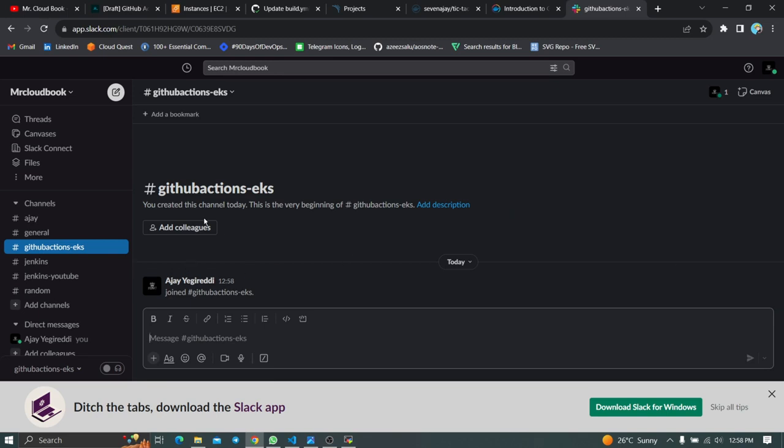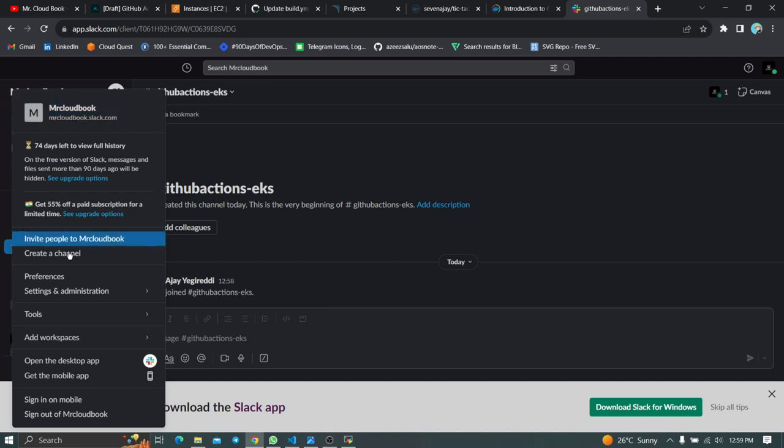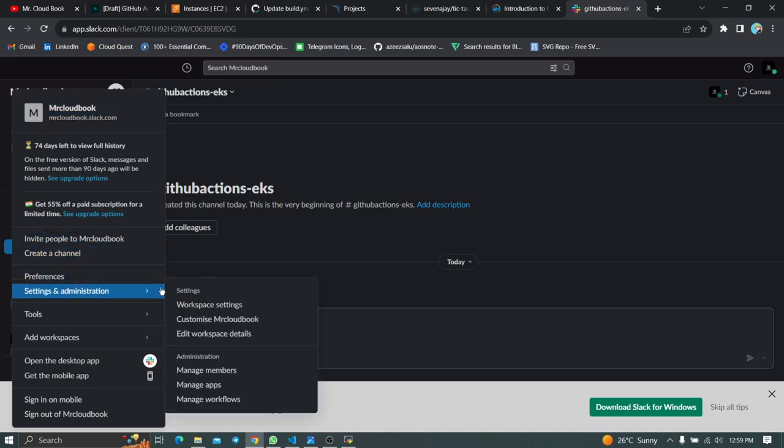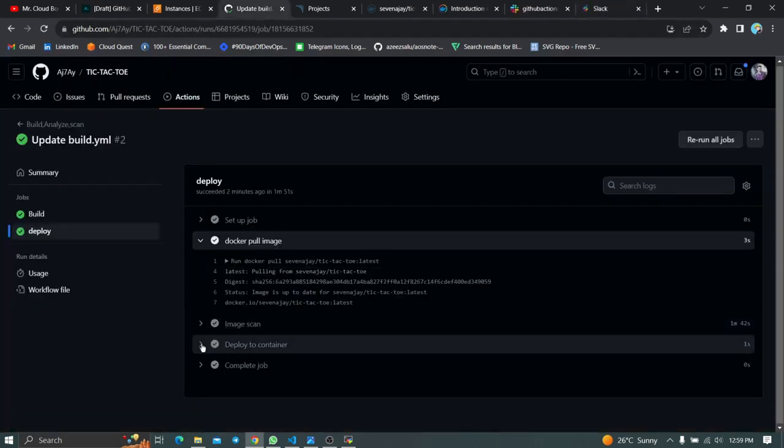We need to create an application for our Slack in order to get the notifications from our GitHub Actions. So click on your name on the top left, Mr. Cloudbook, then click on settings and administration, and go to manage apps. It will open a new tab.